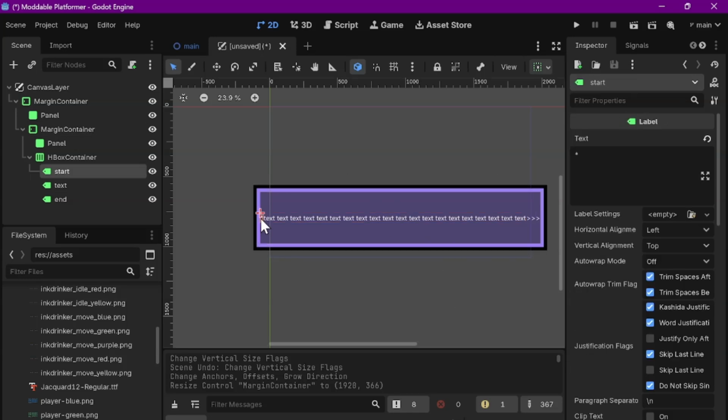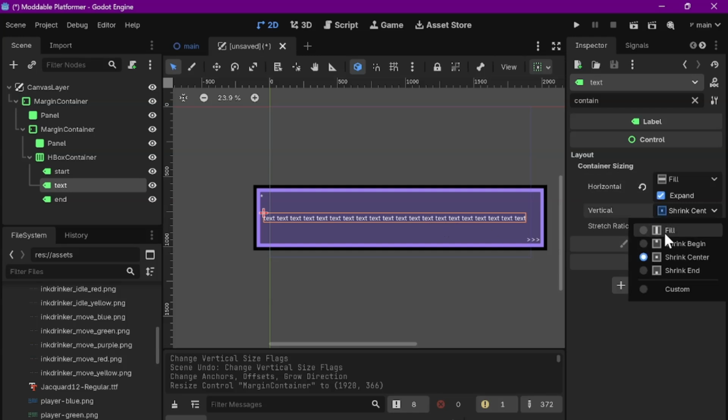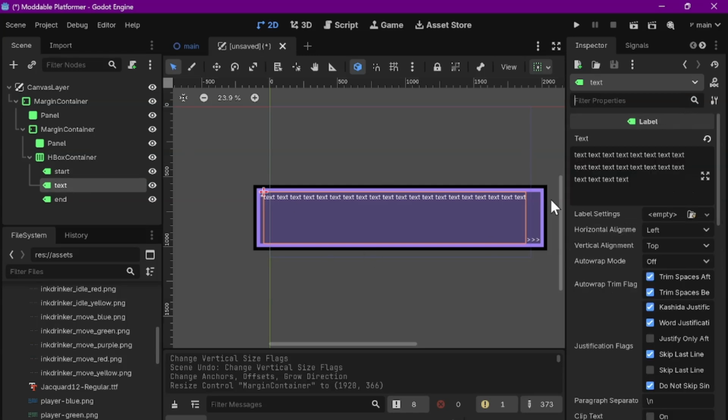Instead, I'm going to take my start symbol. We're going to go to container sizing properties. We're going to make it shrink begin both horizontally and vertically. And we're going to take our end symbol and make that shrink end horizontally and vertically. We're going to take our text and expand it horizontally, and expand it, fill it. There's two more things we need to do to our text.